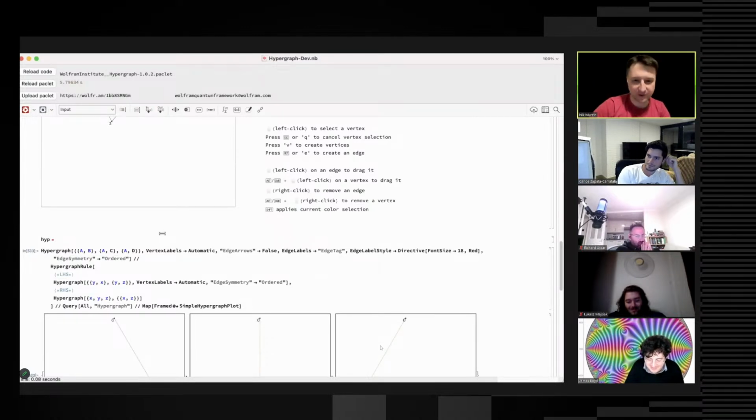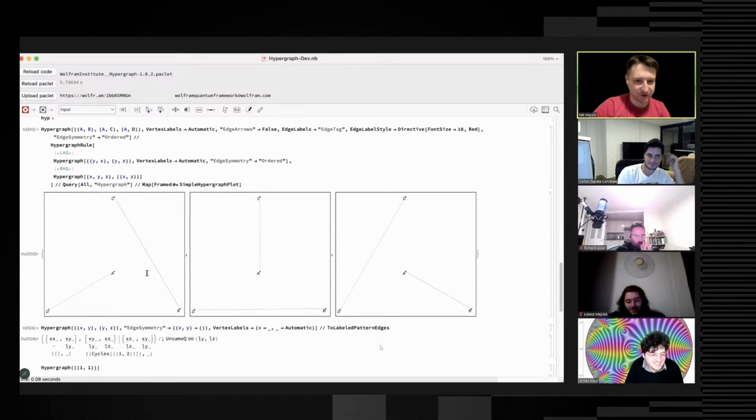There's also some new kind of small features I can show. Oh yeah.